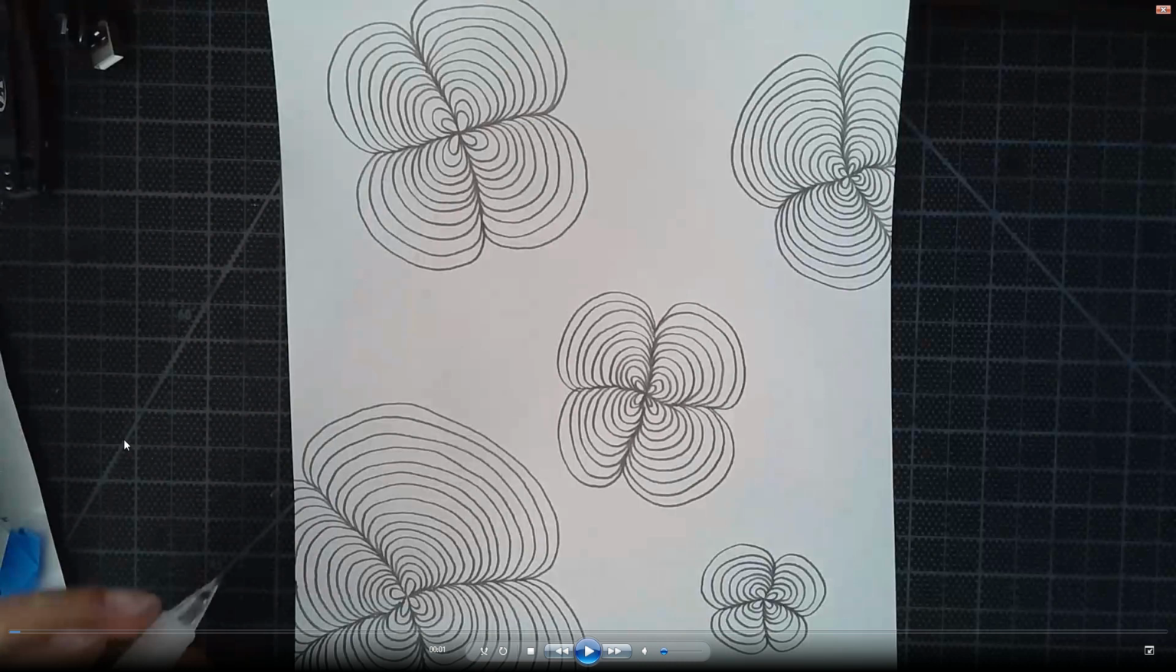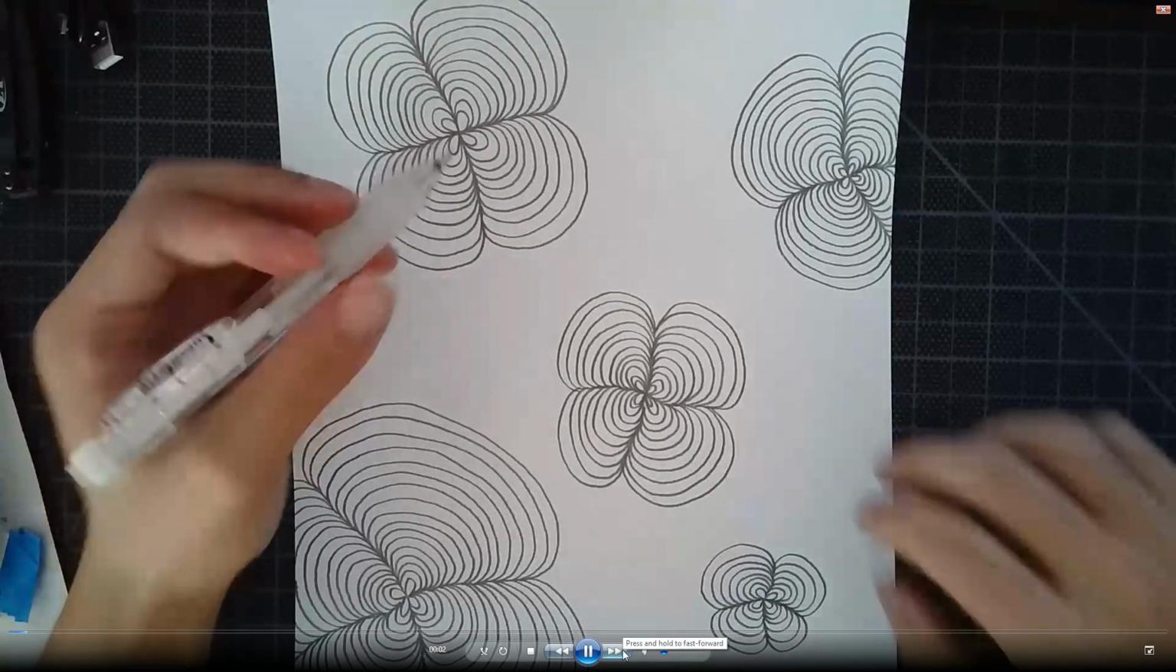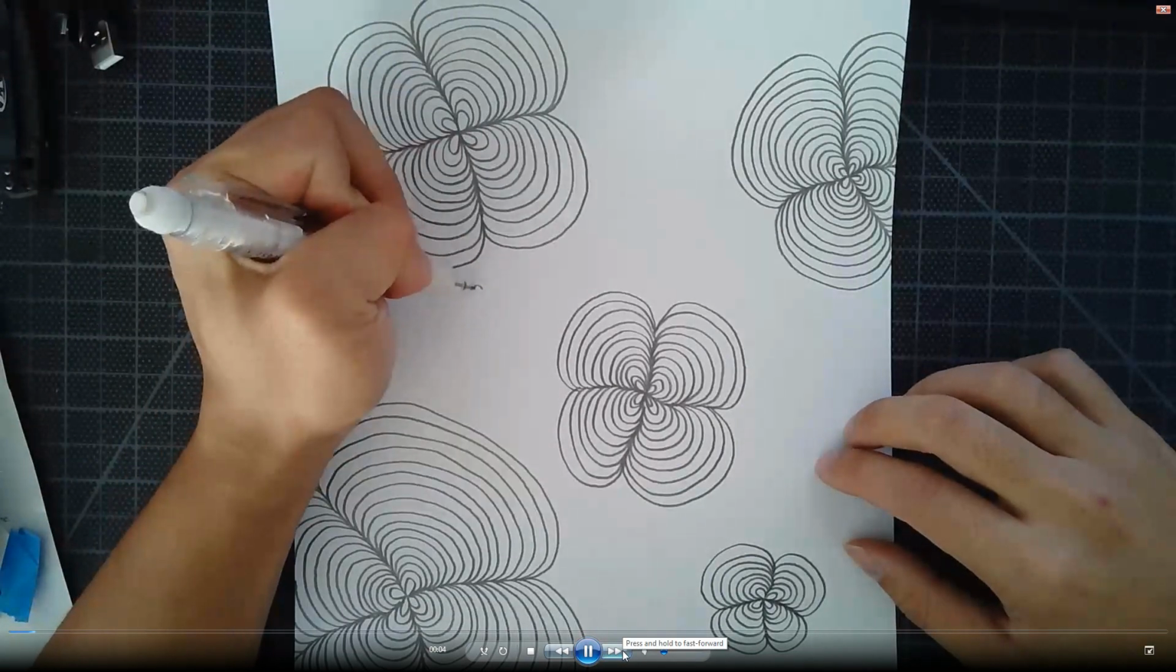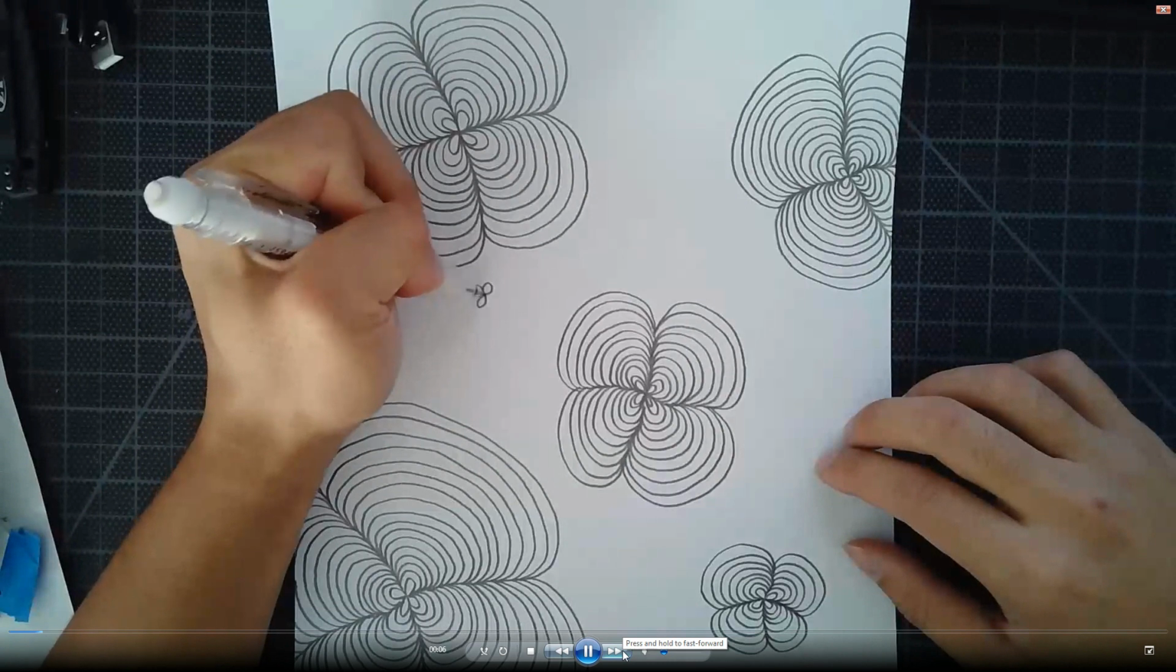All right, guys. I actually added a few more between the last video and this video, just because I didn't want to have you guys watch me draw the same thing over and over again. So from this point, we're just gonna start filling in the background with the exact same shape using the exact same method. All right.